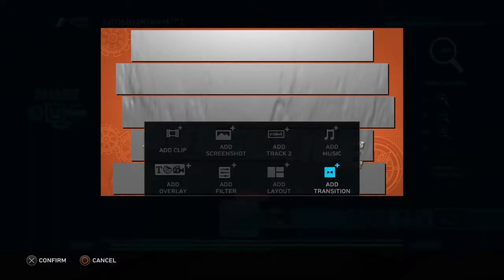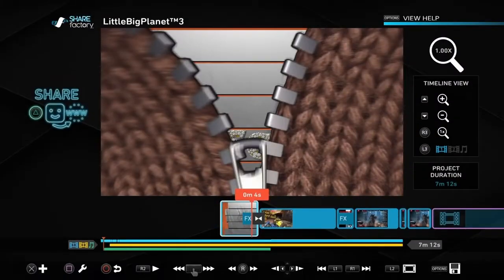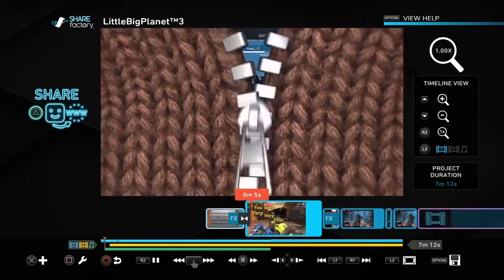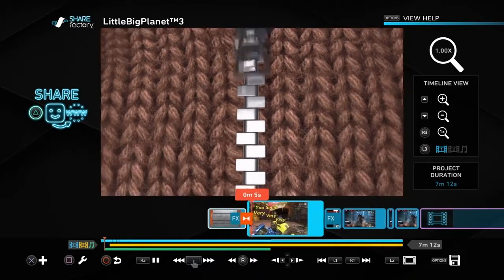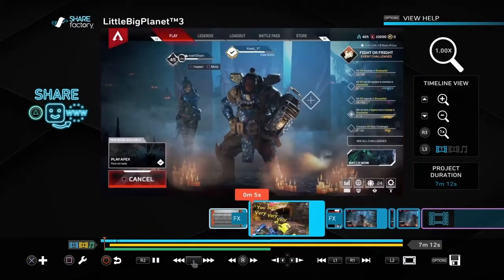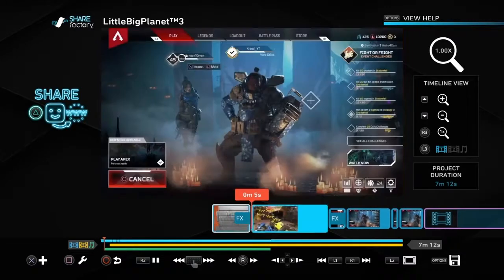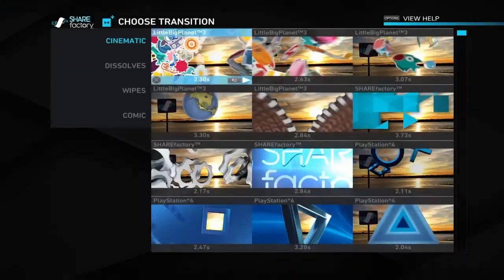Here we have transitions, and transitions are exactly what they are. They separate one part of the video from the other part without skipping right through it. Here's an example of it after. Here's it before. Instead of going right to the video, it will have a nice little transition. Whatever transition you want, it's all up to you.